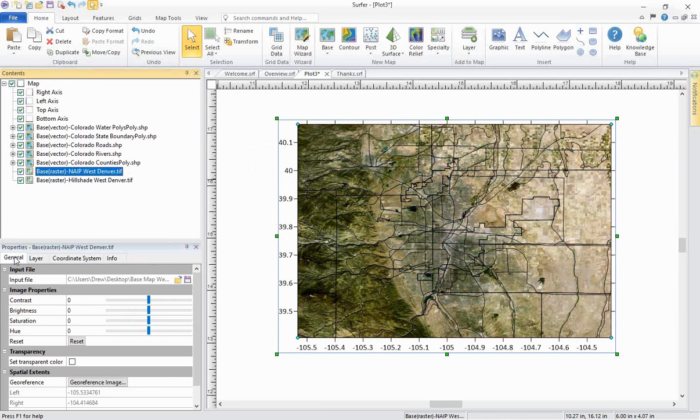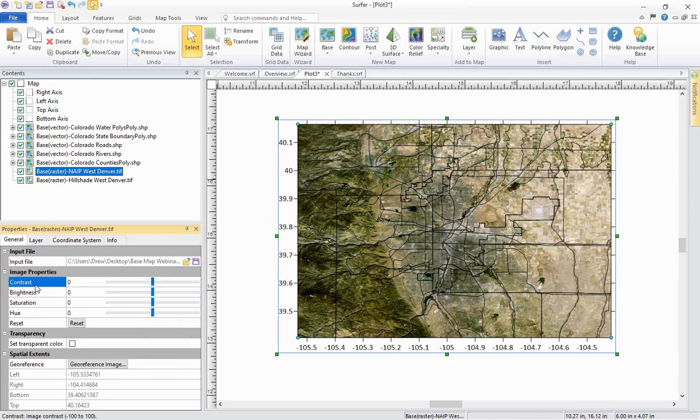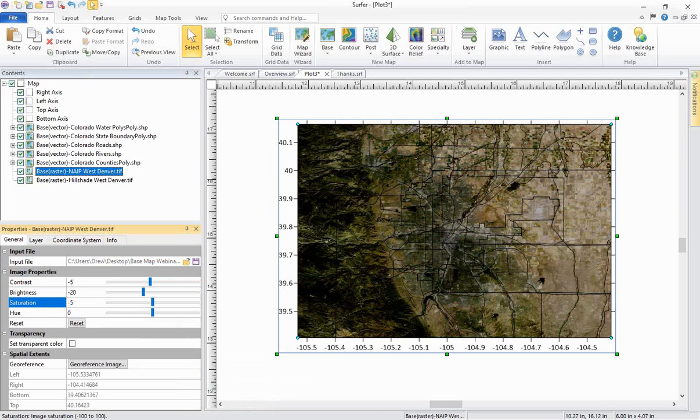I'm going to move down to the properties window. And again, I'm going to change some of these properties here, like contrast and the brightness. And you can see each time I make a change here, my base map does look a little bit different. Okay. And I'm also going to change the saturation a little bit.